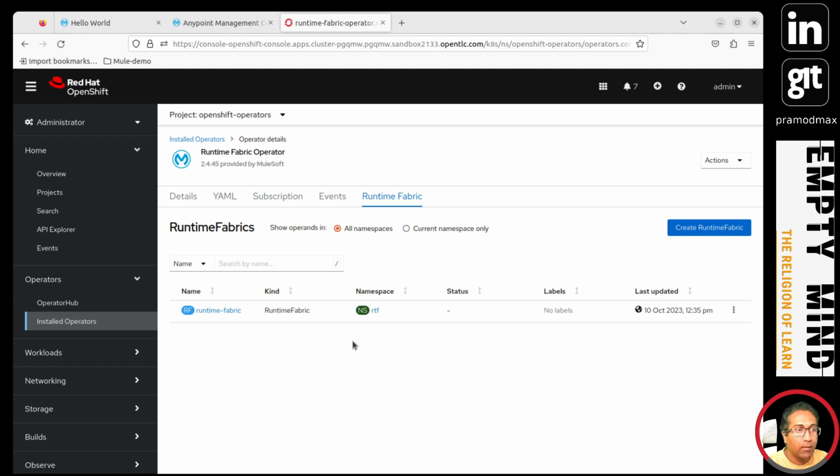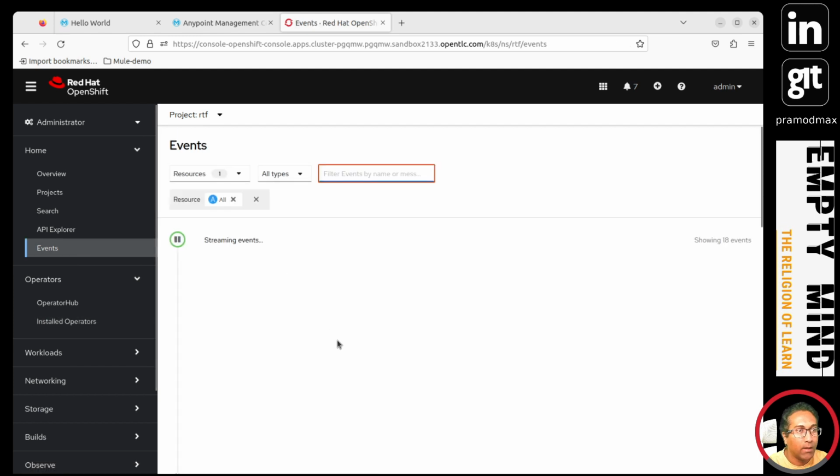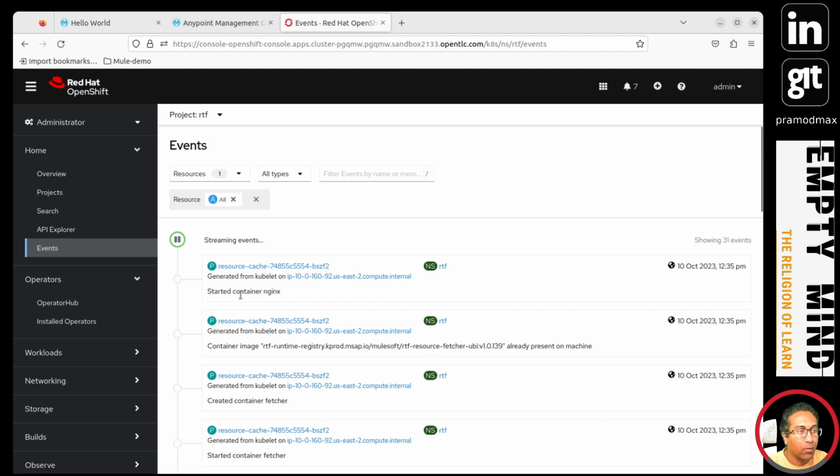So as soon as we click that, you can see that it's actually trying to create the runtime fabric. It says initialize deploy. It's trying to do that initialization for us. And then if you look at the events, you will see that it's actually pulling all the images from the Mule runtime registry server, and then it's actually going to start up all the services for us. So basically that's what's happening.